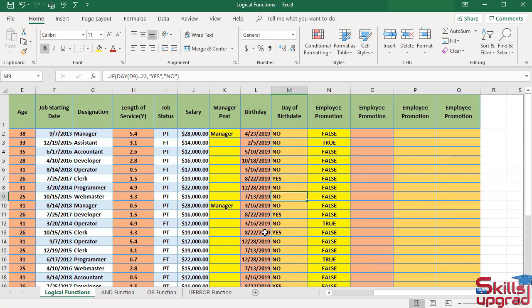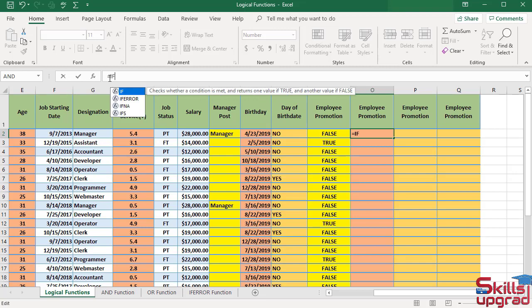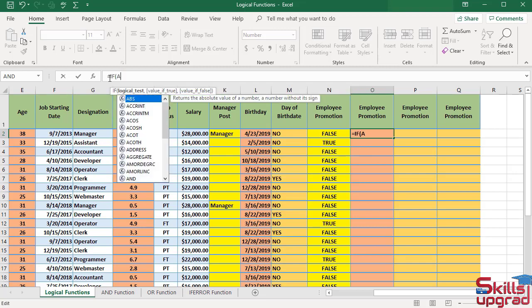To determine whether an employee is eligible or not eligible for promotion, in column O cell, nest the AND function within an if function. Activate this cell, click in the formula bar, type equal sign, type if function, open bracket, type AND function, open bracket.